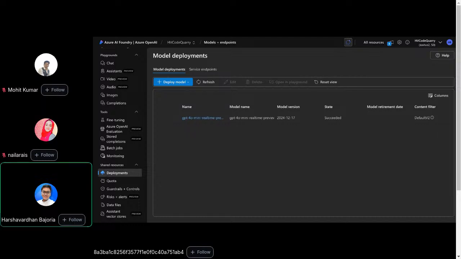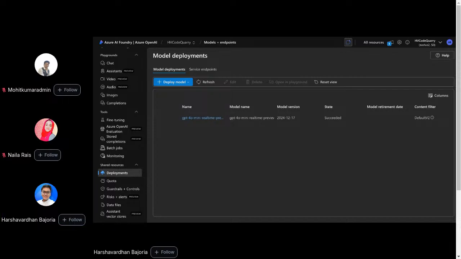Now let's type AI services. You can see this Azure AI services. Click on create Azure AI services. Or maybe let's show you the Foundry itself. So let's go to this and type AI Foundry.